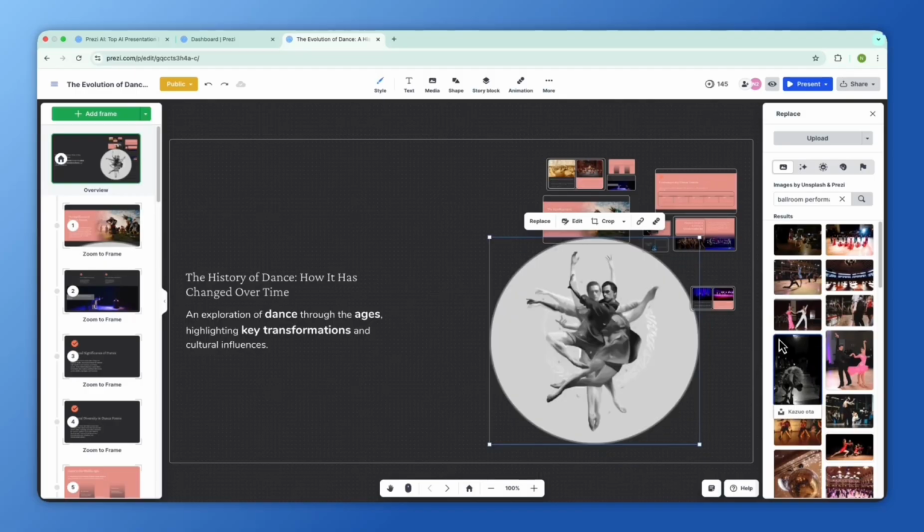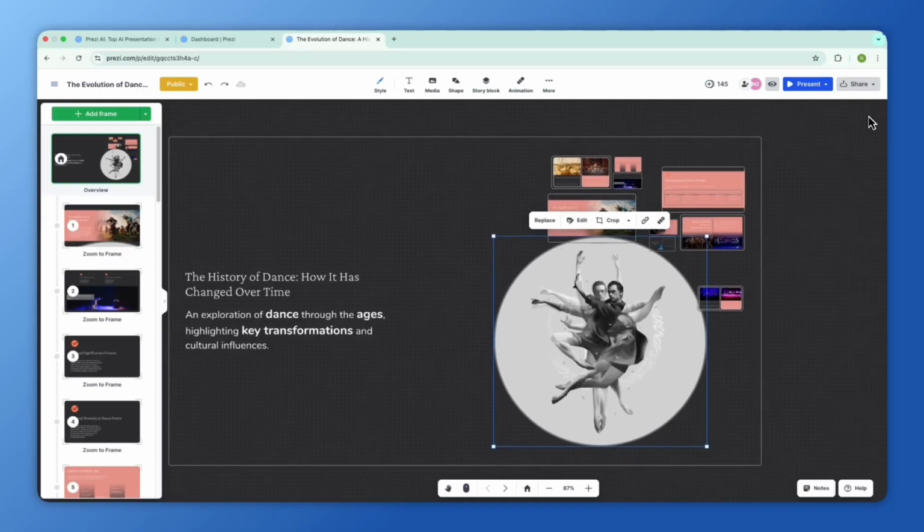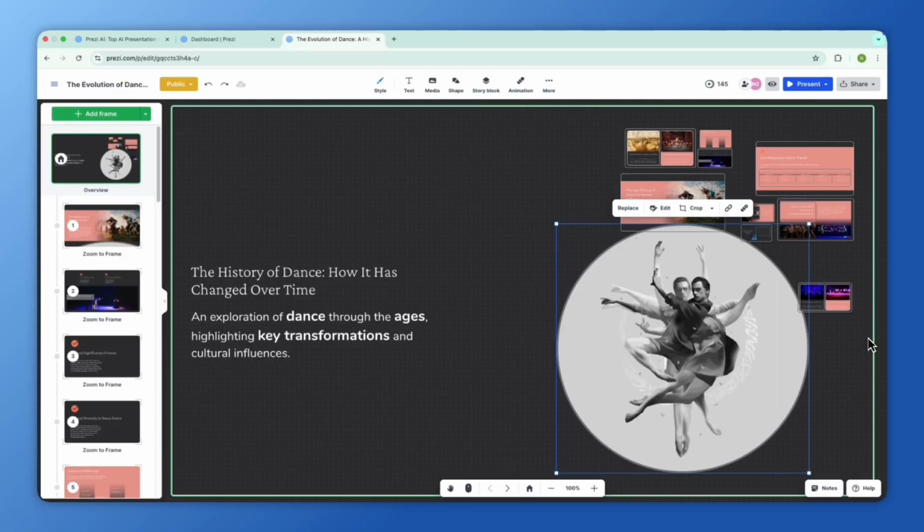For my deck, I'm keeping the images Prezi AI gave me because I like the design it produced. But that's how you can change it if you want a different look. Select, search, replace. It's quick and the frame updates immediately. And within a single section, try to keep a similar vibe, like all stage shots or all studio shots. That tiny rule makes the section feel cohesive.